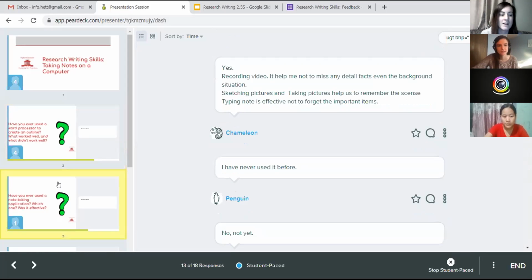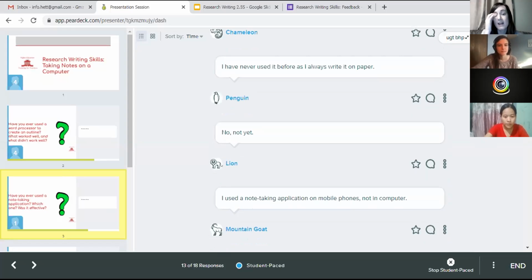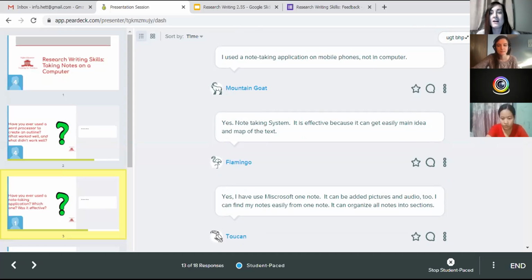Okay, let's look at the next one. Note-taking applications. So yes, recording video, it helps me not to miss any detail, facts, even the background information. Good. Sketching pictures and taking pictures helps us to remember the scene. Typing notes is effective, not to forget the important information. I've never used it before as I always write it on paper. Okay, no, not yet. I used a note-taking application on mobile phones, not on computer. Yes, you could do it on your phone as well.